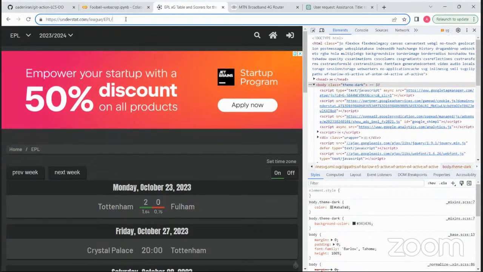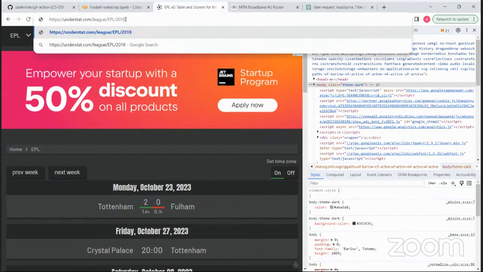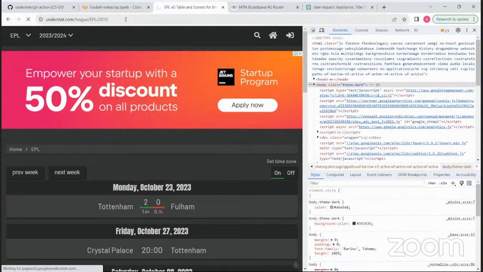To do it for the year, if I come here and type 2018 and press enter, you see that for this year it will load and bring the dataset that corresponds to the year 2018/2019.